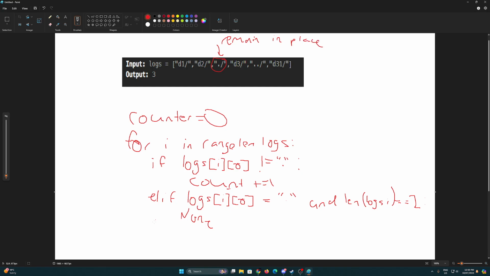Then we have else, where we would have this same logs[i] equals a dot, but this would be length equal to 3. Then we do counter minus equals 1. And I think that should be everything we need, and just at the end we return counter.